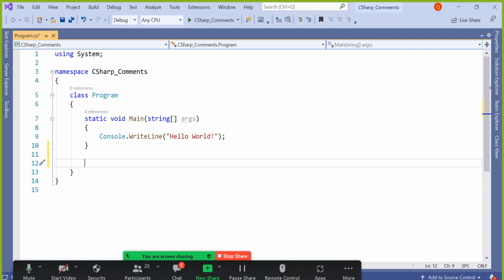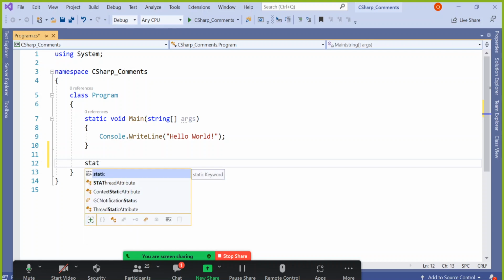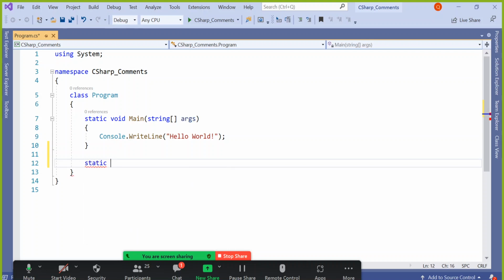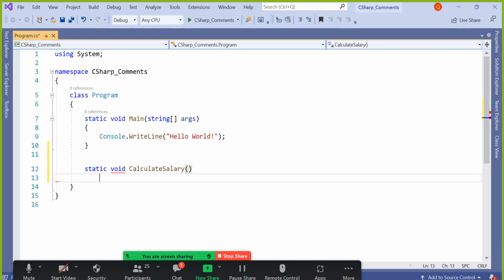Just see how I am writing a function. Suppose my function name is static. I will tell you what static is all about, but let me use it. Later on we will discuss what is static. So suppose I have a function like static void and my function name is calculate salary. Now here I might have hundreds of lines of code.